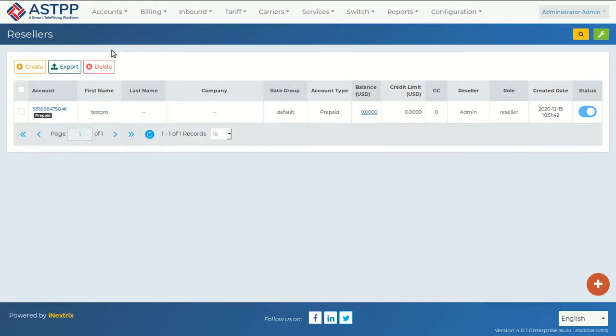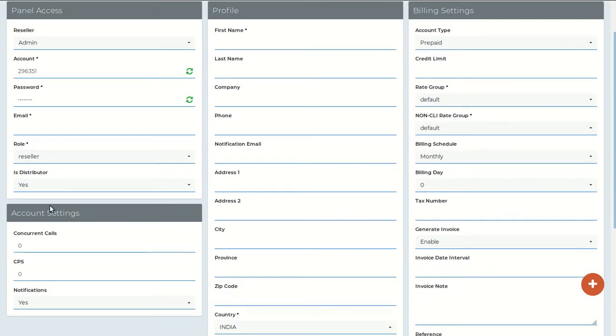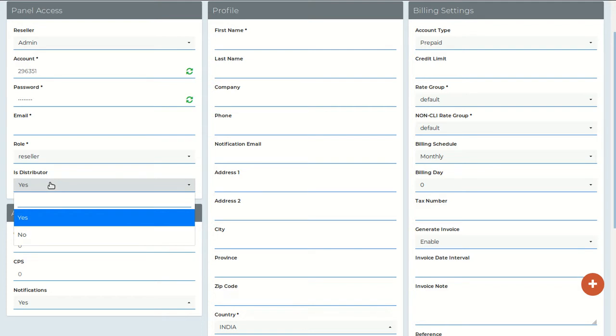So there are two types of resellers on ASTPP. One is margin based reseller, and another one is commission based reseller. So let me explain to you what the difference is, how it is margin based or how it is commission based. While we are creating the reseller, if we select is distributor yes, then it will be a margin based reseller, and if we select no, then the reseller will be commission based. So this is how we can define it, by selecting yes or no on the option is distributor.